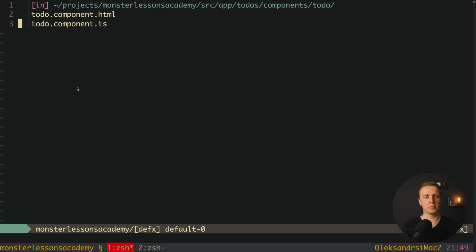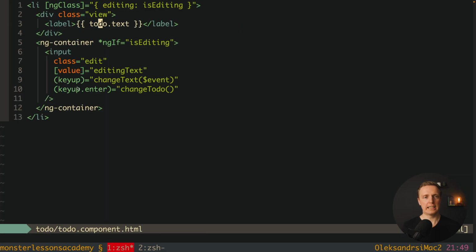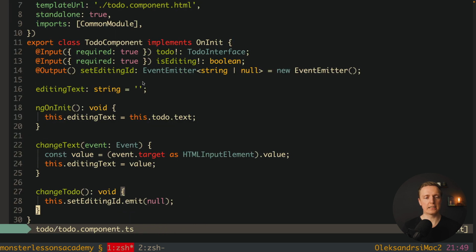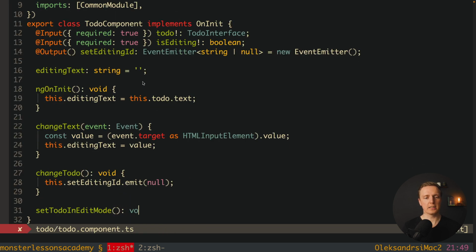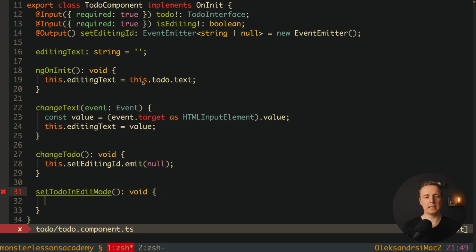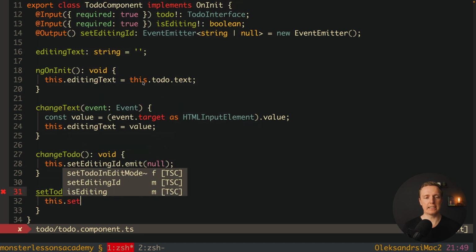This is why here let's open an HTML of to do, and here we have our label. What we want to do on our label, we want a double click event, and we need to call something like set to do in edit mode. Let's jump back to our TS file and create this function. And what this function does, it simply emits the ID through set editing ID.